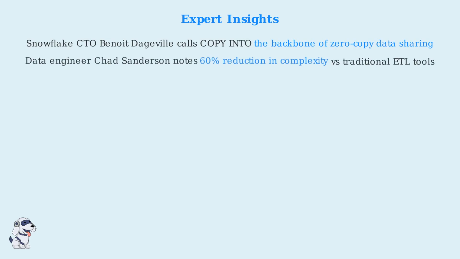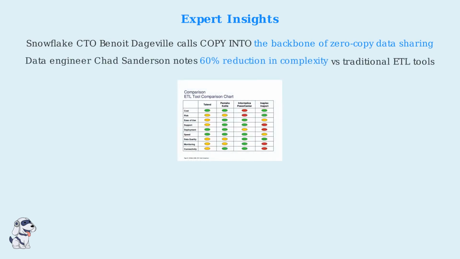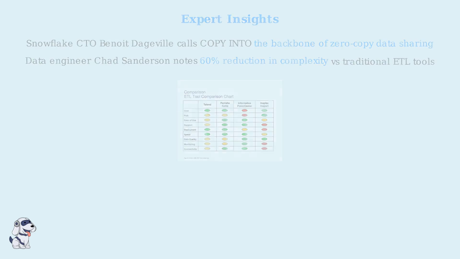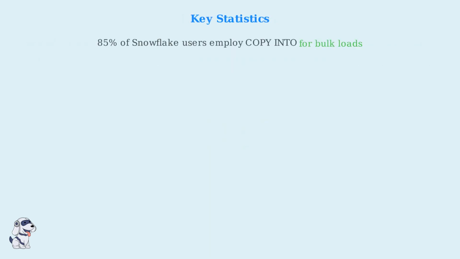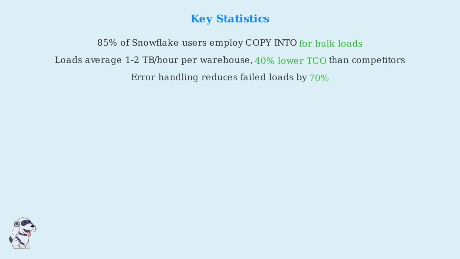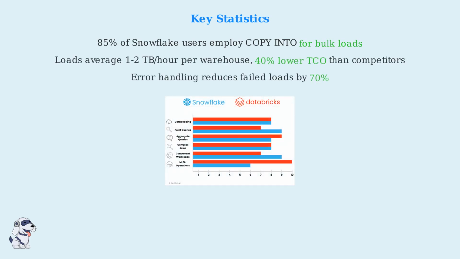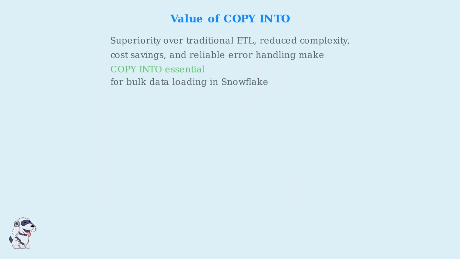Experts emphasize copy into's superiority over traditional ETL tools for cloud-native loads. Statistics show high adoption rates among Snowflake users and significant cost savings compared to competitors. Copy into reduces complexity compared to other tools, while its error handling reduces failed loads, highlighting the value of copy into for bulk data loading into Snowflake.